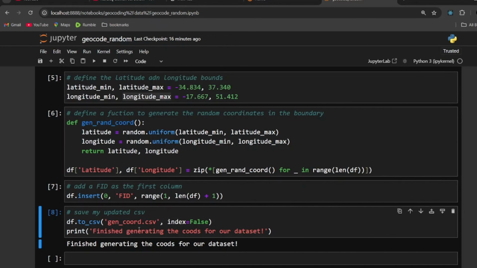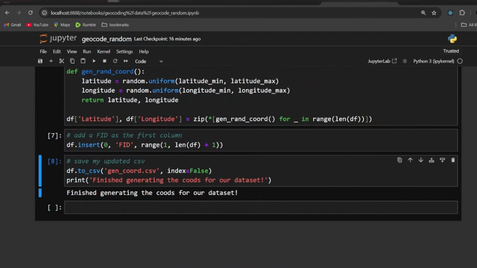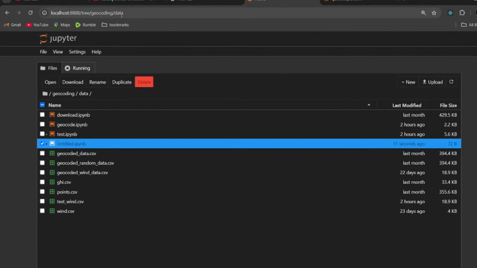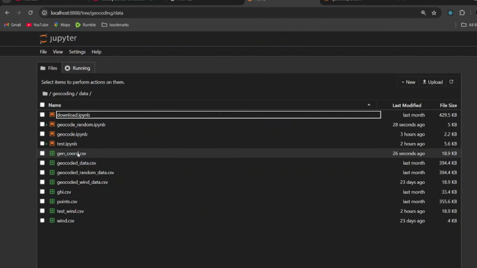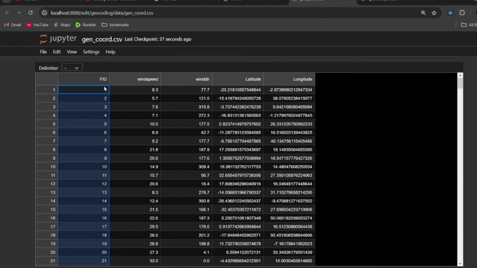So what I need to do is go to my folder where the data set is. I can go back to this, then refresh. I'm supposed to see gencode.csv here. I think we have this one. So if I open that in my browser, I hope we can see that I have the field ID here, I have the latitude and I have the longitude.